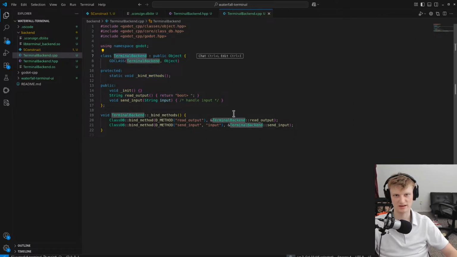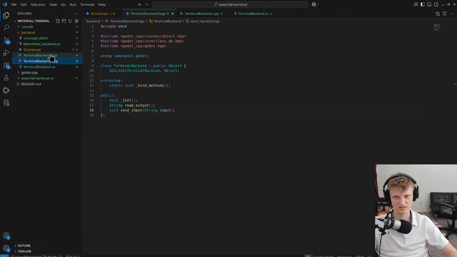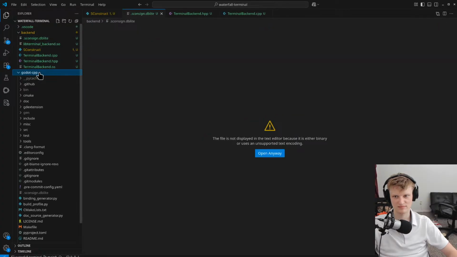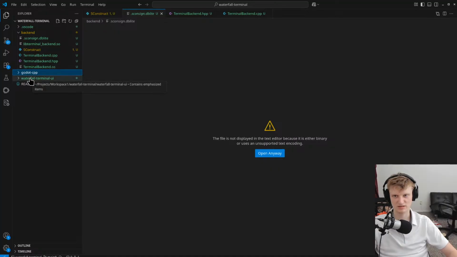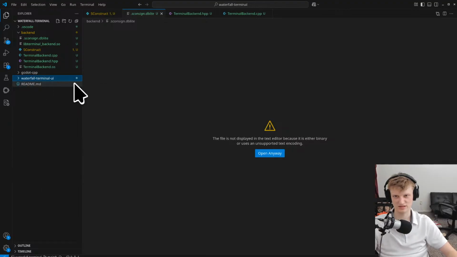Yeah, so we've got this backend. We're basically trying to create this class object backend that makes it so it inputs strings into a wait. This actually doesn't do anything. I just realized this doesn't do squat. I've got the Godot C++ library. I've got my Waterfall Terminal UI. Okay, this is the Godot project.